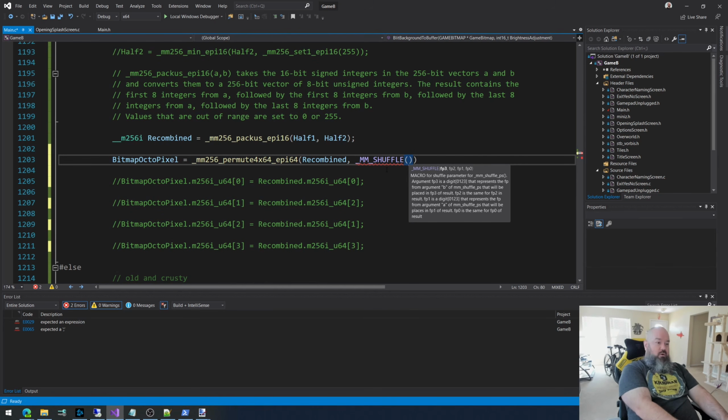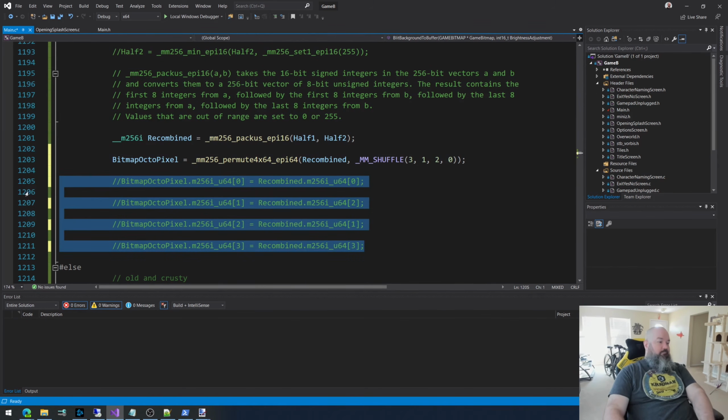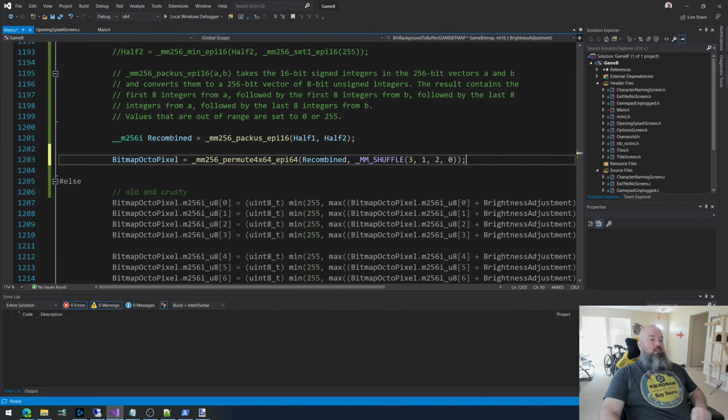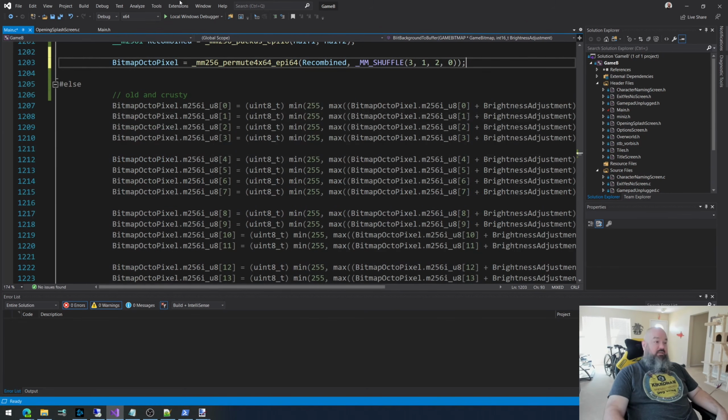And the order is going to be the same. See the 0, 2, 1, 3? It's going to be just like that, but in reverse order. So 3, 1, 2, and 0. And now we can get rid of these. And it should be good to go. I think that's it. So let's run it and see, make sure it still looks correct.